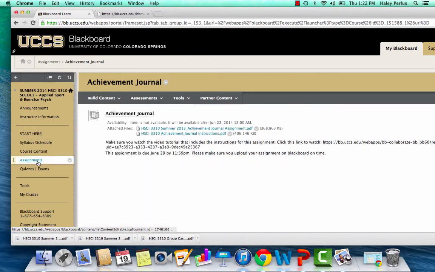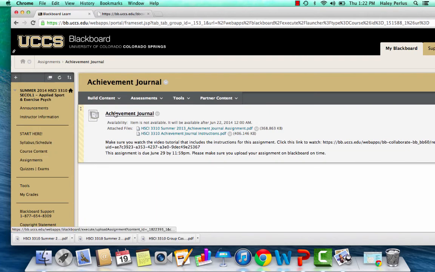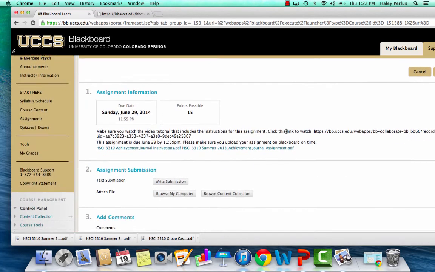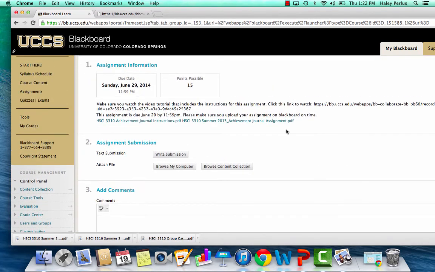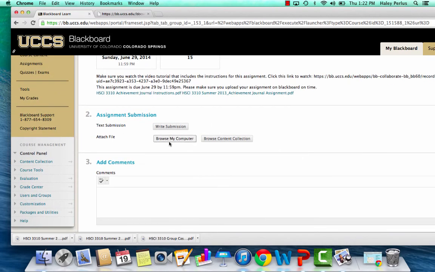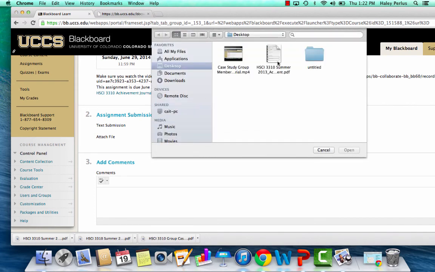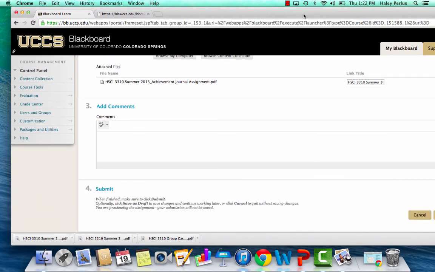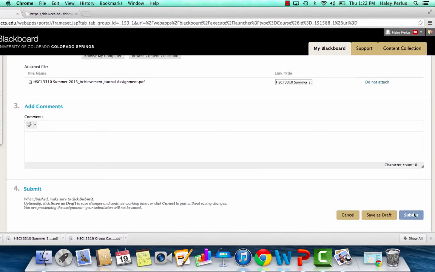You'll come back to the assignments menu and you'll find the Achievement Journal link here and you'll just click on it. Once you get there, you'll be given a page like so. It just reminds you that it's due. It reminds you that there's 15 points possible. Come into the assignment submission section, click on Browse Your Computer, click on the document that you want to upload. You'll see it here. You'll scroll all the way to the bottom and you'll simply click Submit.